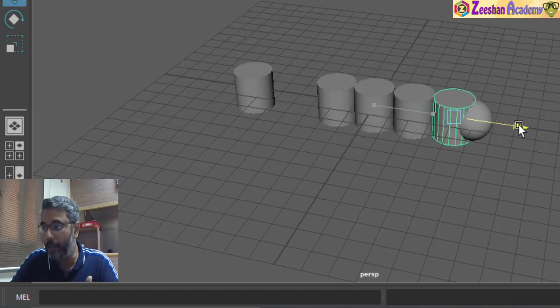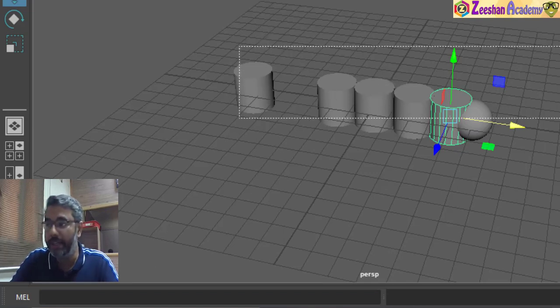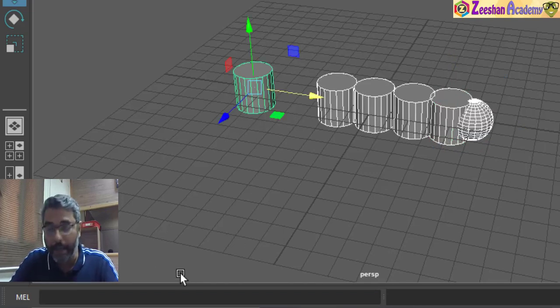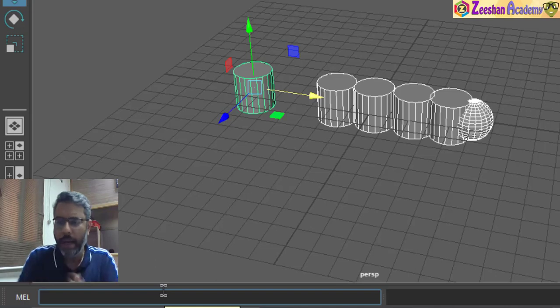You can rename these objects from here and then use that renamed object. You can assign them materials. If those materials are correctly renamed, you can use the command line to select those materials as well. Okay, hopefully this is useful, and we will dive into MEL commands a little bit more in further lessons.